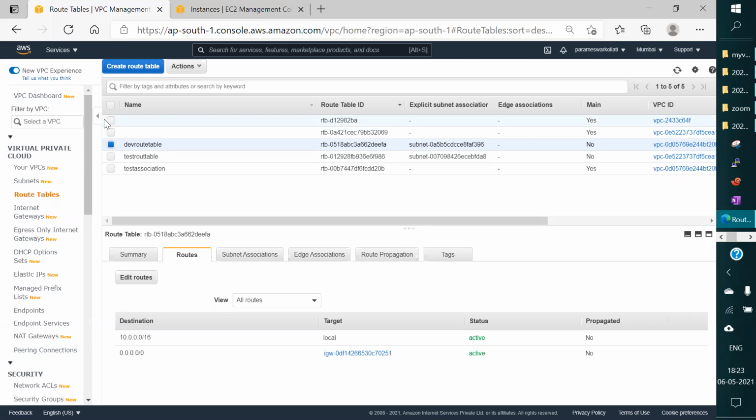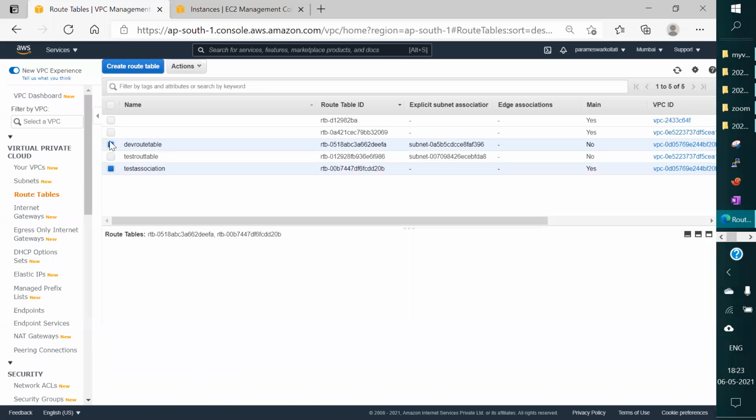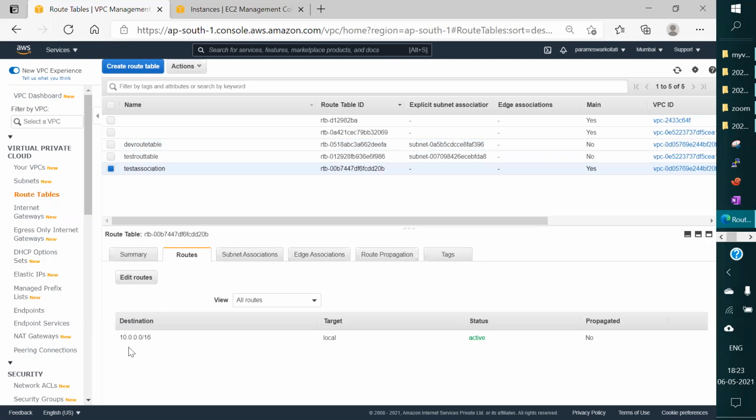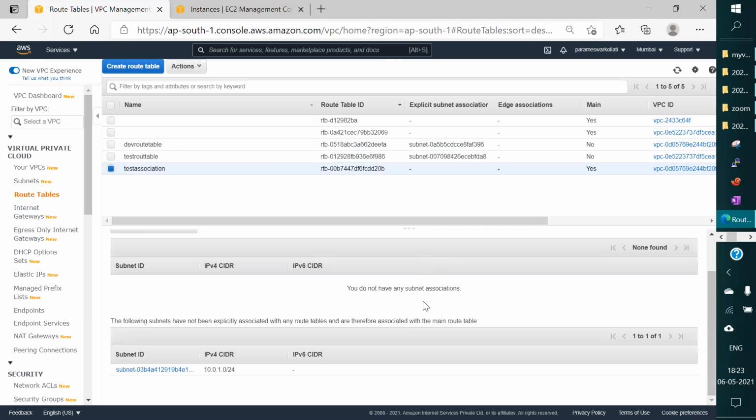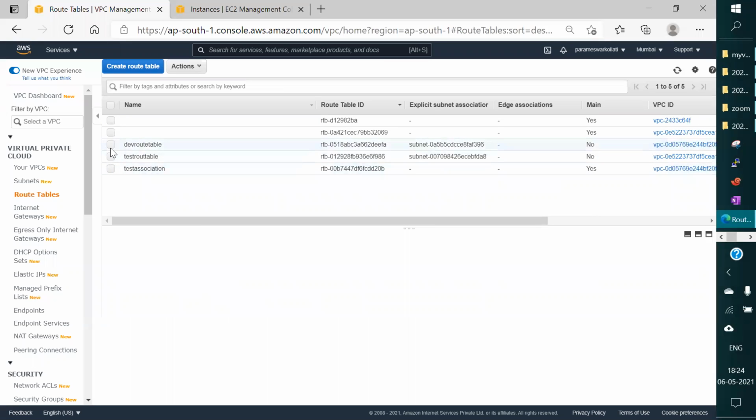So this is my default route table. Where is it? Test association is my default. When you say default, as I said, there will be a local route and the subnet associations. In the subnet associations, by default it should have two subnets associated with it, since it is a default route table. But why is there only one? Because there is one more subnet association which we added in another route table, which is not a default route table.